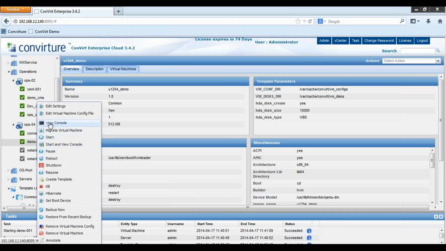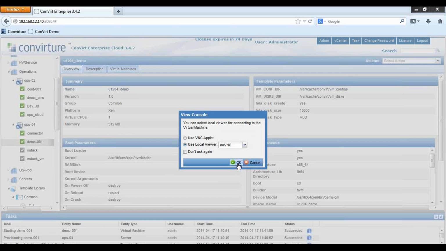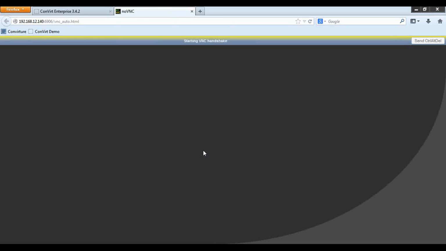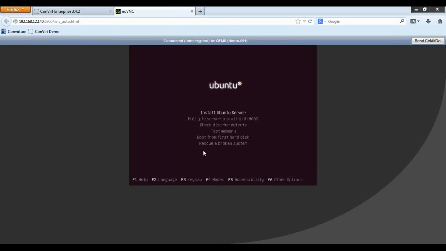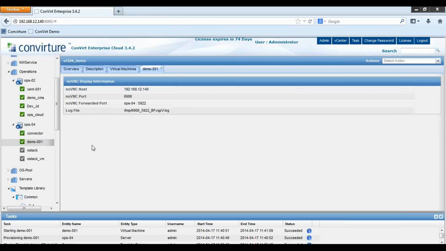Let's connect and take a look at the console and see what we've got. Great. So now we've got an Ubuntu server, and we can start the installation and get working on our stuff. So that takes you through one of the first stages of some of the low-level automation and usability capabilities that Convert provides.